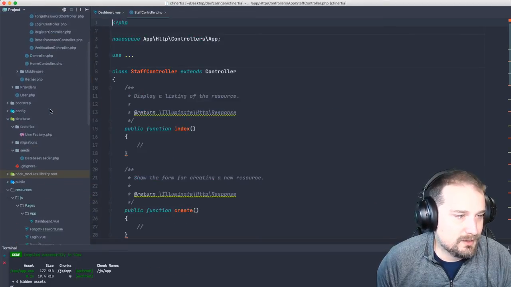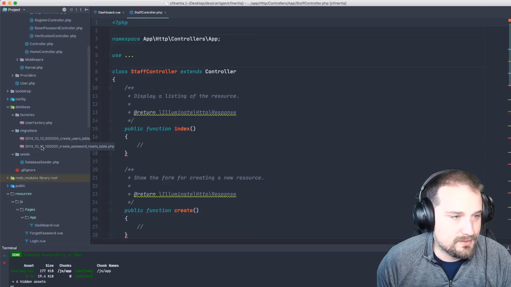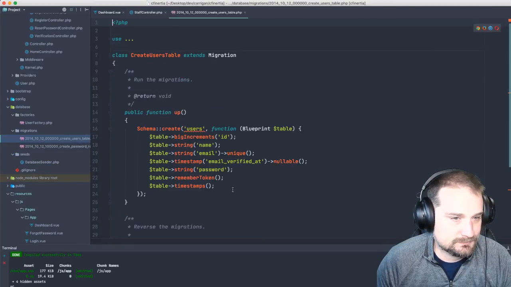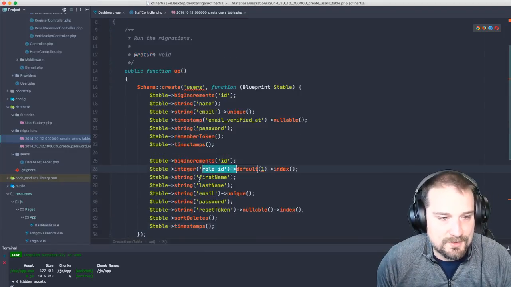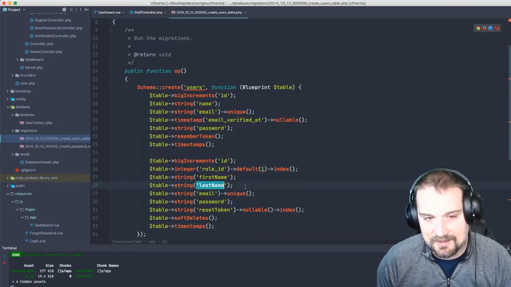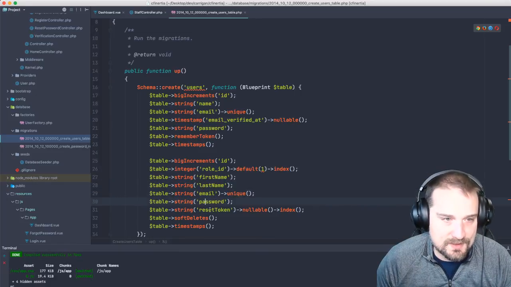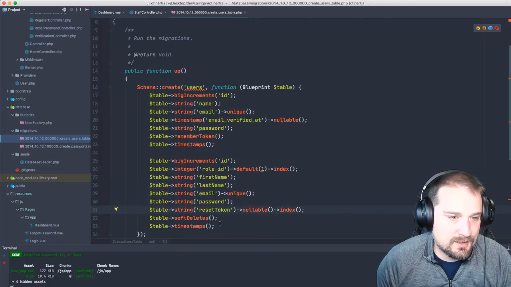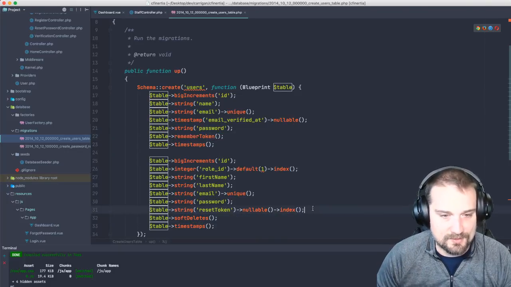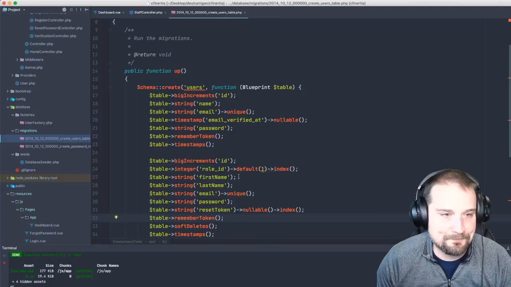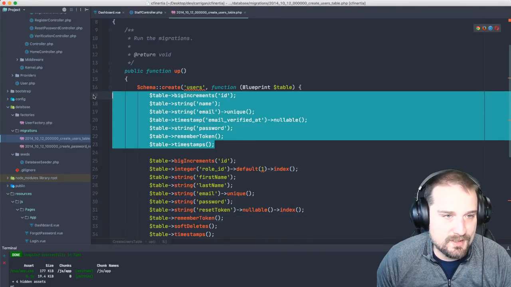I'm going to come into my actual migration. And you can see it's really not that different. I added a role ID column. There's a first name and last name. I like to split those out. And then email, password, reset token. Soft deletes. Should bring back the remember token since it's not going to be an API. There we go.